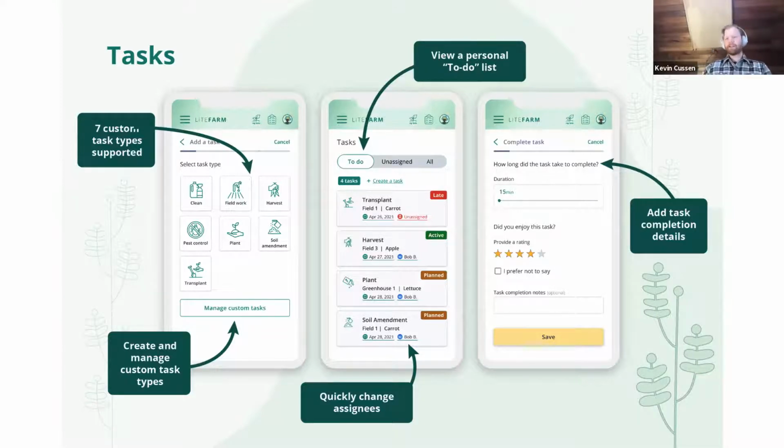In the center there, you see my to-do list. So as a user that's been assigned a task, I have this to-do list. It's going to be ordered by what's overdue, what's due today, what's coming in the future. And I can go in and say, okay, I finished transplanting the carrots. It took me this amount of time. I enjoyed it or didn't enjoy it this much. And then you can leave notes as well, right? And the notes could be, the mud was really soggy, took a lot of time, or it could be, I'm starting to see some pests that have moved in.